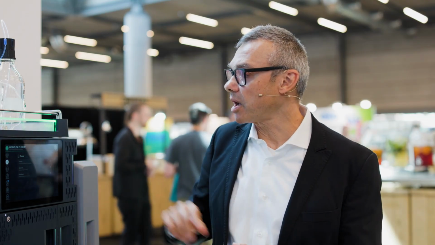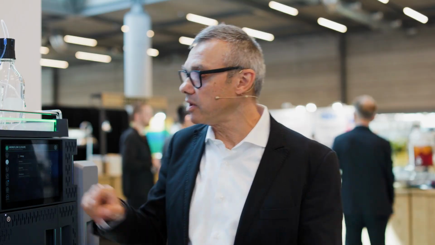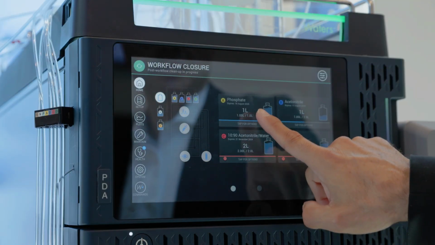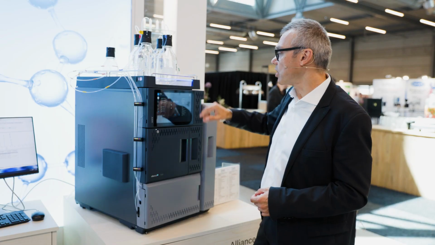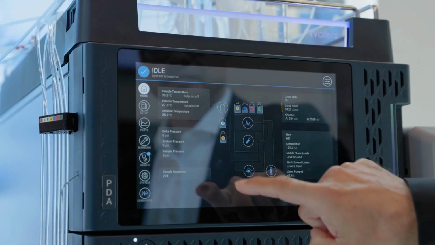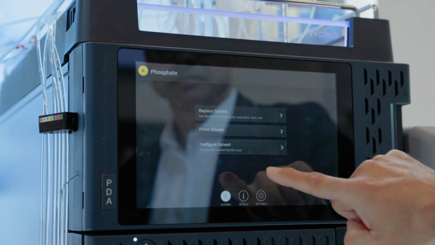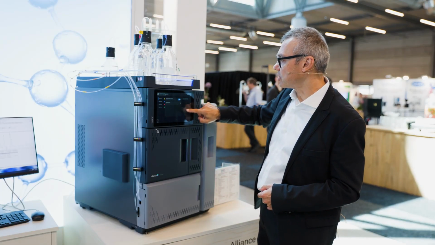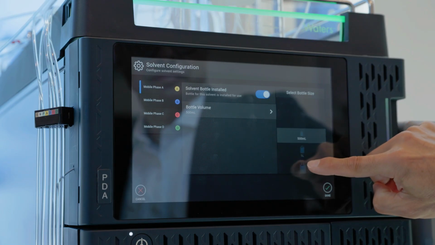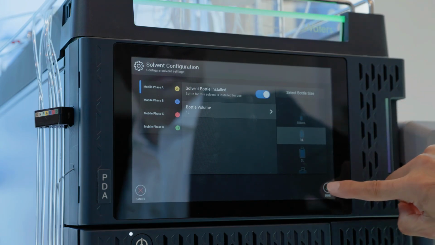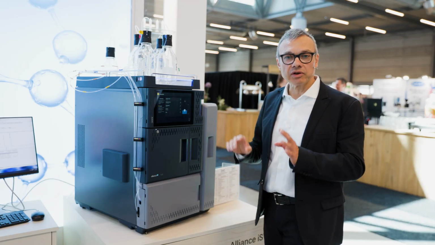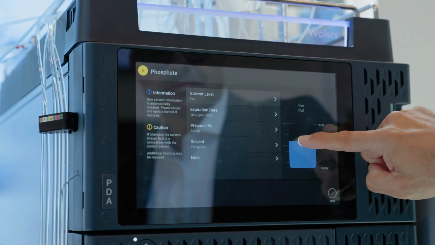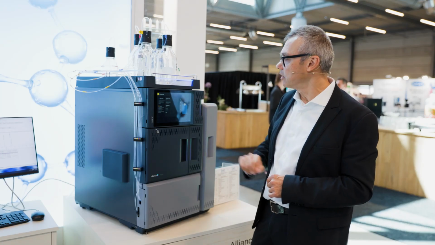And I can also set up the solvent in a way that they would be named with a unique name. So I would configure first the bottle. So I would say my bottle in use is in fact 1 liter and it's not half a liter, so it's the right volume. I will go and confirm the level of my mobile phase, saying okay, I filled the bottle and it's now full.